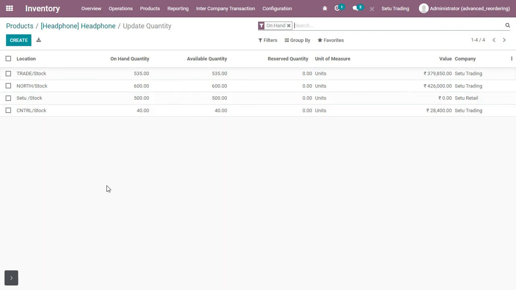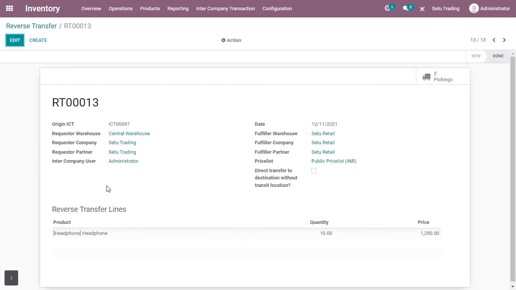So when I had selected this ICT, that is intercompany transfer, at that time what actually had happened, this central warehouse was facing out of stock situation. So it had requested this fulfiller warehouse Setu retail to replenish total 10 quantities of this headphone. And when I created this reverse transfer record, at that time this Setu retail, that is fulfiller warehouse, got its products, that is 10 quantities of headphone, back from this central warehouse.